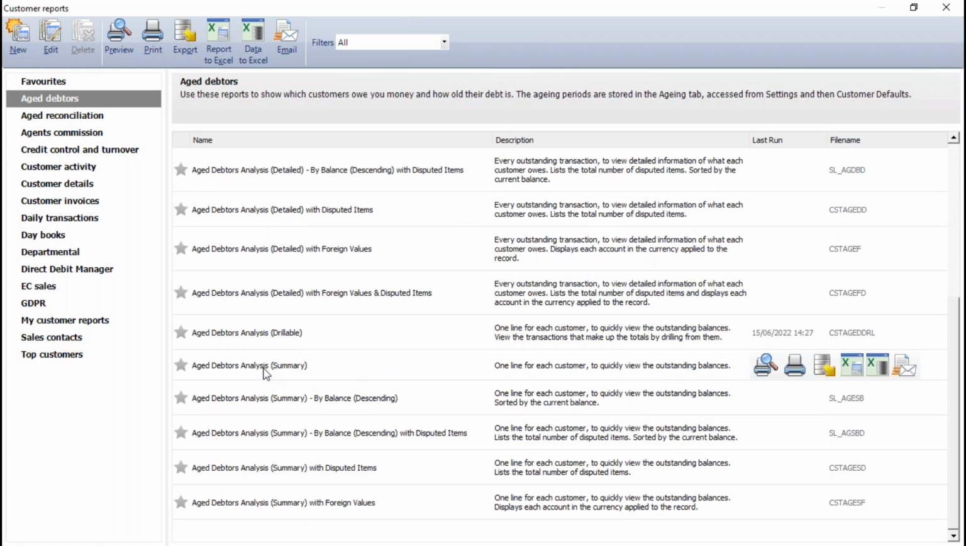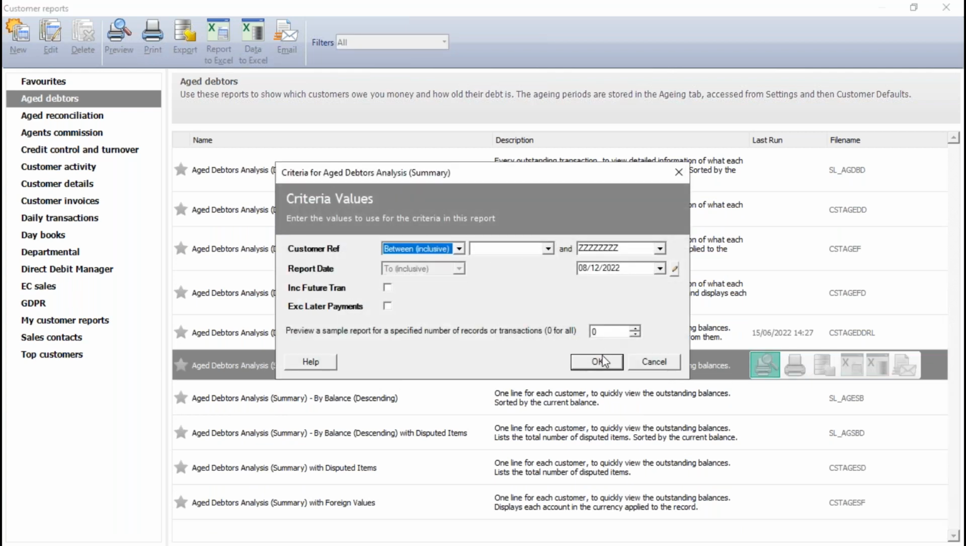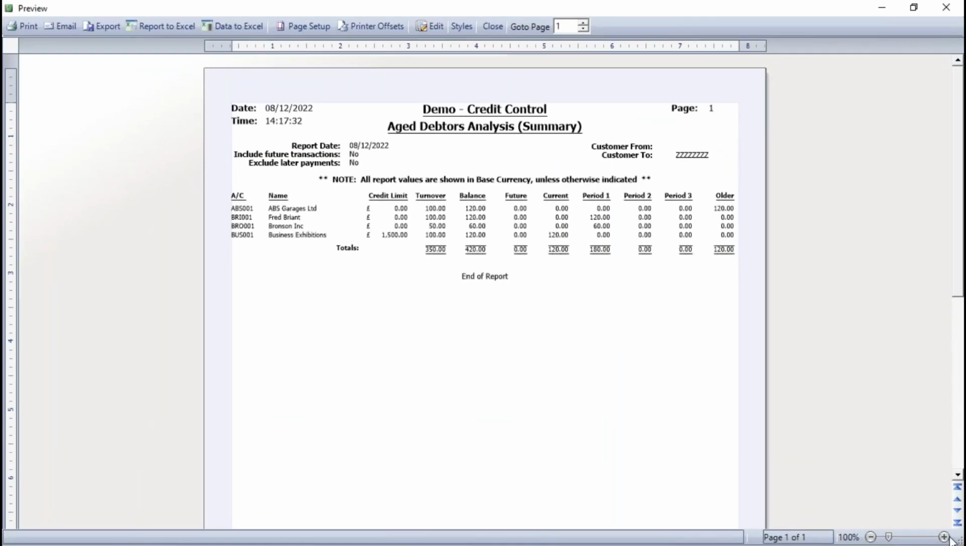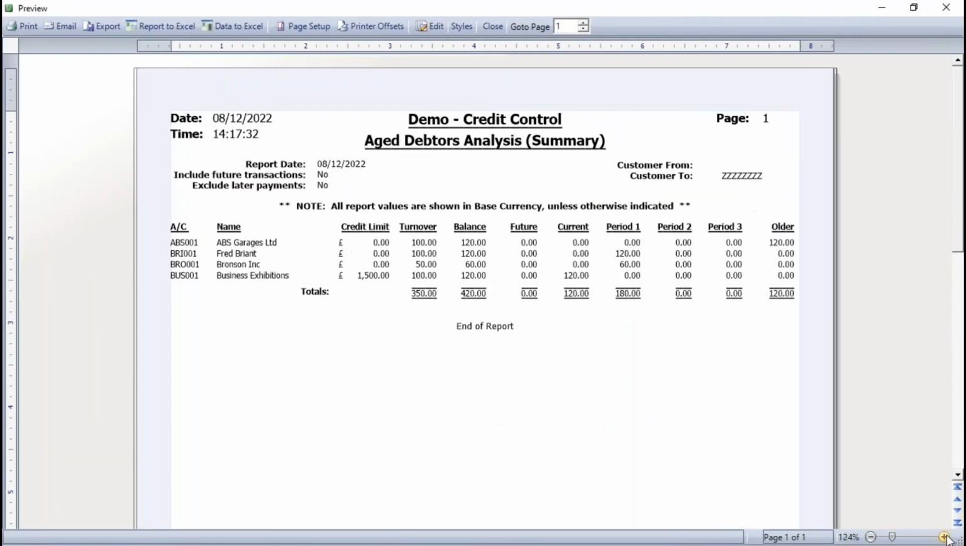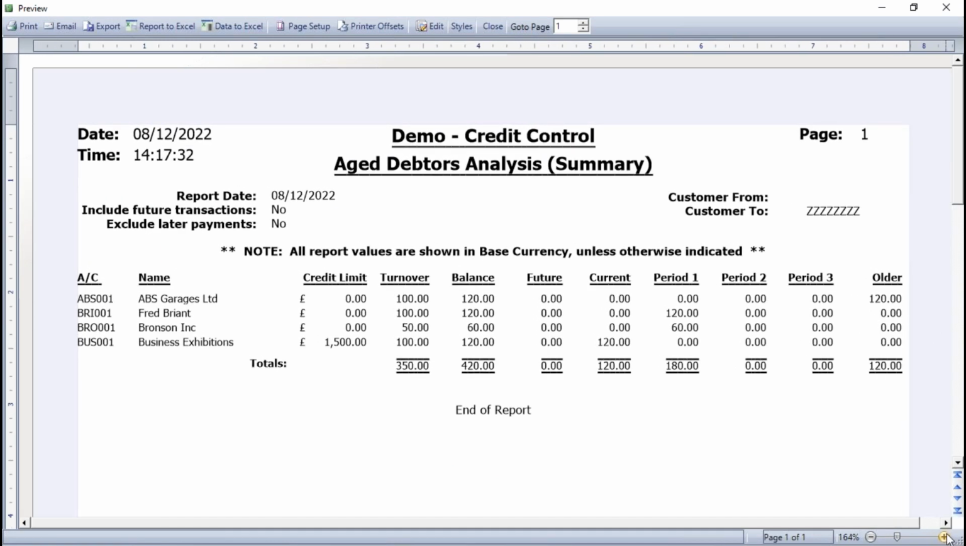Let's go for summary next. Again, just accepting all the default criteria. A bit more compact, this one. A bit like when we went into the aged icon on the top of the customer screen, it's going to give you basic information. So we've got the account reference, the name of the account, and then it's essentially a lot more compact. So it's one line per account that's included.